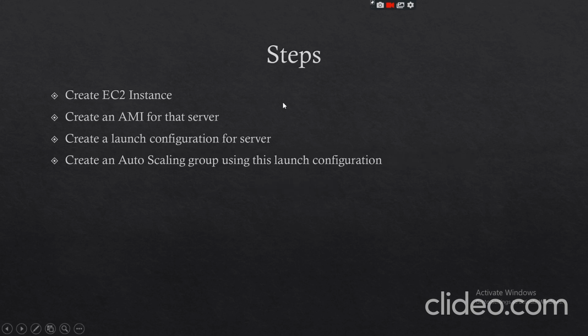For that, these are the steps. First, we have to create an EC2 instance. Then, we have to create an AMI for that instance. After that, we have to create a launch configuration for the server. And using that launch configuration, we have to create an auto scaling group. So these are the steps we are going to follow in our session. So let's start with the first step. First, we have to create an EC2 instance.